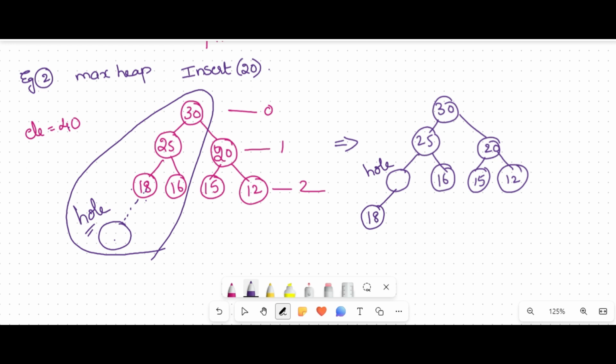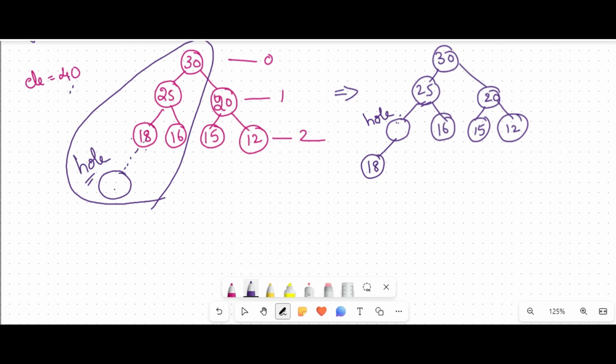Okay. So now find out this hole's parent, which is 25. Compare this 25 and this element. So as this is greater, then again we will move 25 to this hole position. What will happen then? So here a hole will be created. Now let us see. So from here, 30 is as it is. Now here the hole is created. For this, 25 is moved to this hole position.